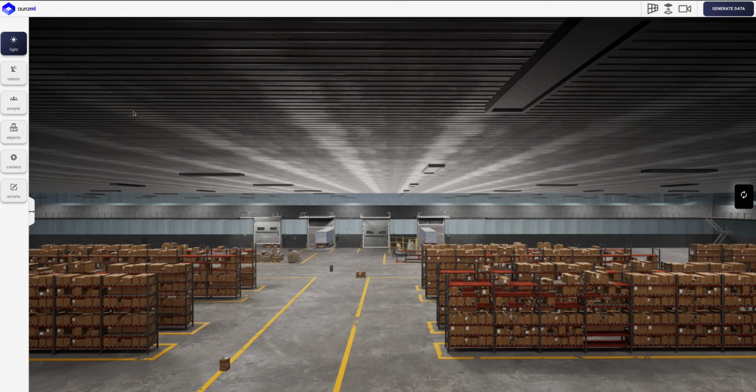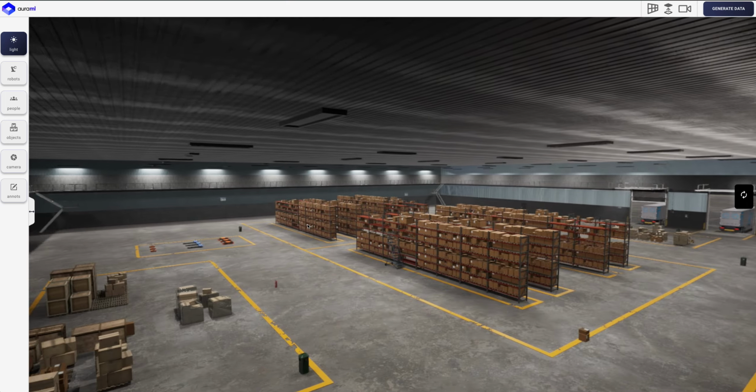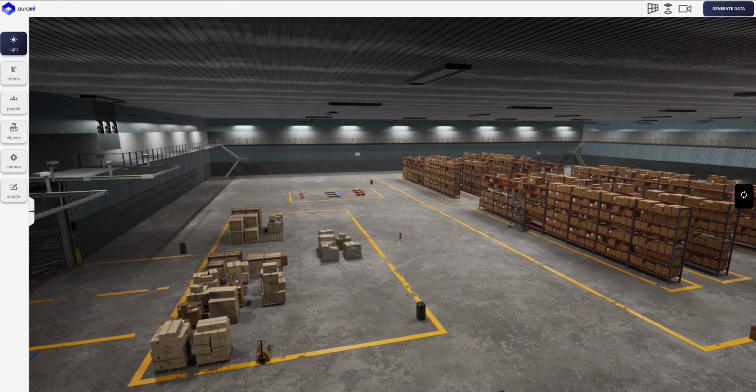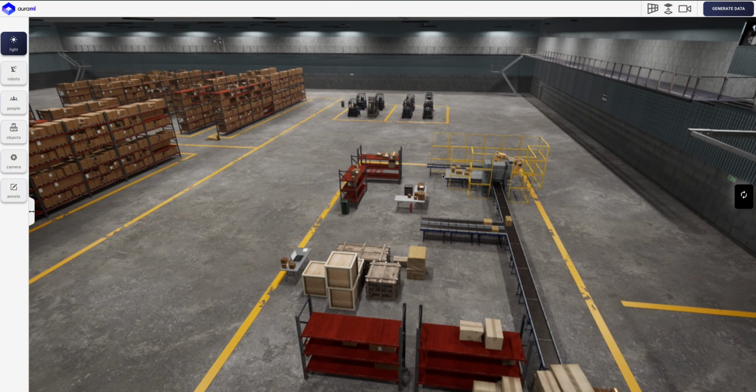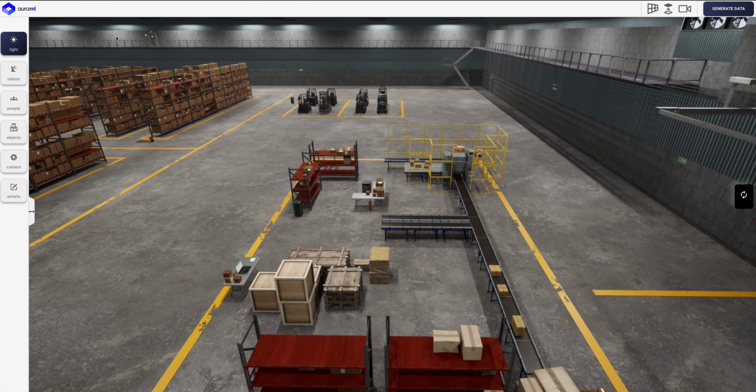So what we are going to do is create a 3D environment. We are going to load up a live 3D environment within your web browser, which you can then configure according to your use case and then generate synthetic data for it. For example, in this use case, you see a warehouse with all the boxes, racks, pallets, forklifts, ladder, conveyor belt, robotic arm, and so on to simulate your real world environment.